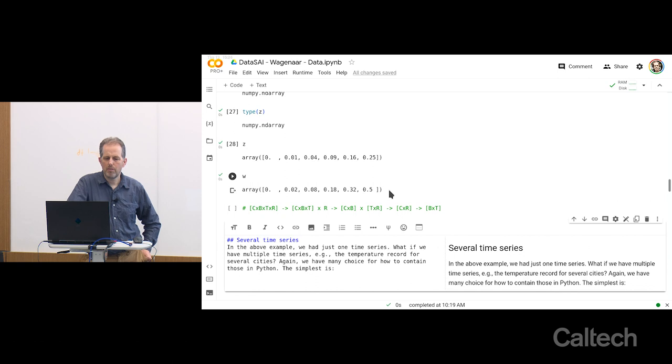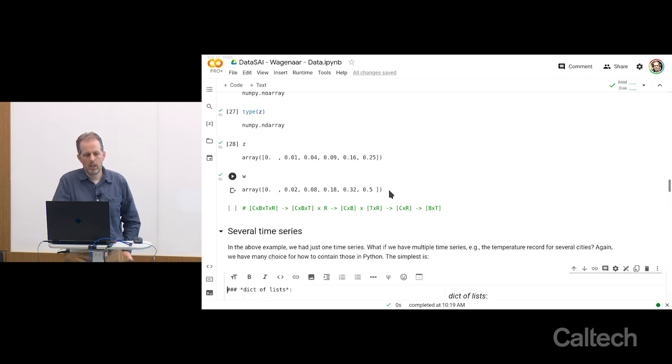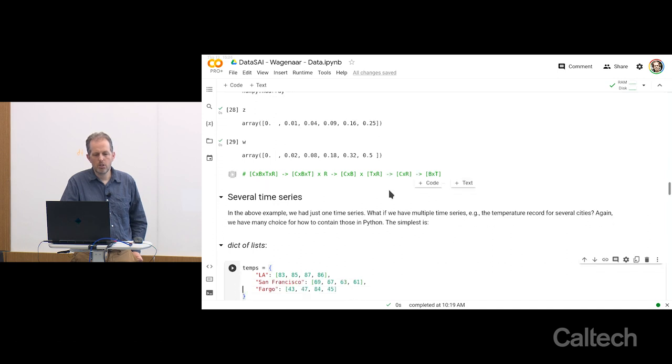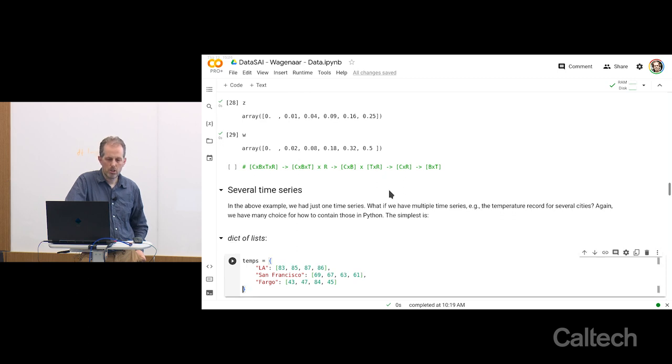All right, so what do we do if we have lots of time series? So, for instance, here's a really dumb example. Fictive temperatures recorded over the past couple of days in three cities. Well, one thing I can do is store them into a dictionary. A dictionary, or Python calls it a dict, is basically a bag with labeled items. So in this bag, these squirrely brackets indicate that it's a bag. There's an item, this, that is labeled by the word LA. There's an item that is labeled by the word San Francisco, and you see it.